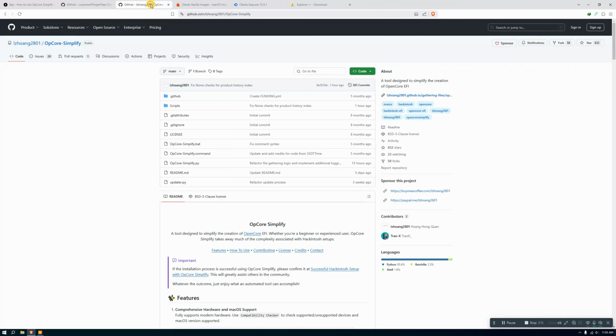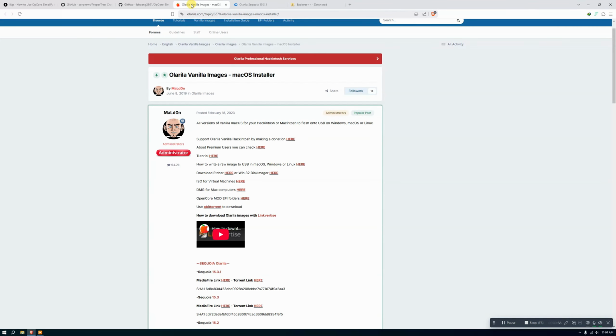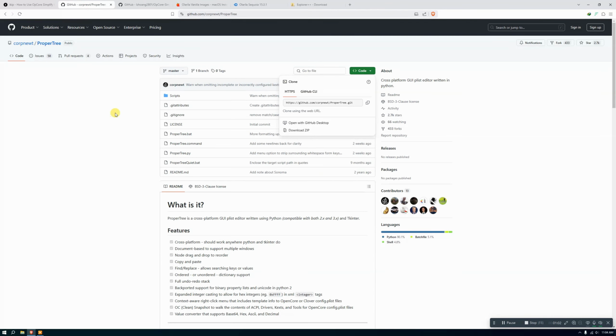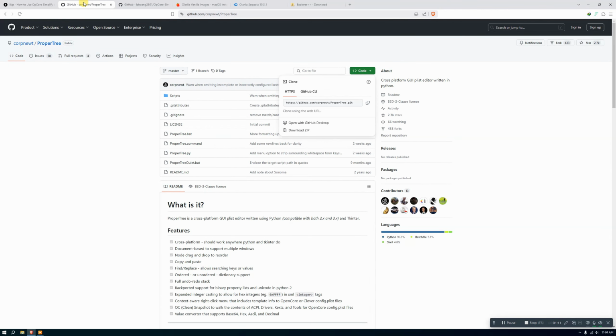First we need to have the OpenCore Simplify. I'll leave a link in the description below. Also you need to have the image of the Sequoia 15.3 and you need to have the properties. So Explorer++, that's an added advantage, but I don't think that one is something that we'll need, but I'll just leave it there.